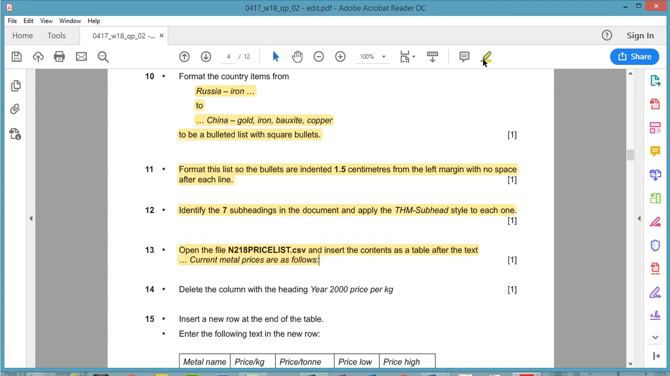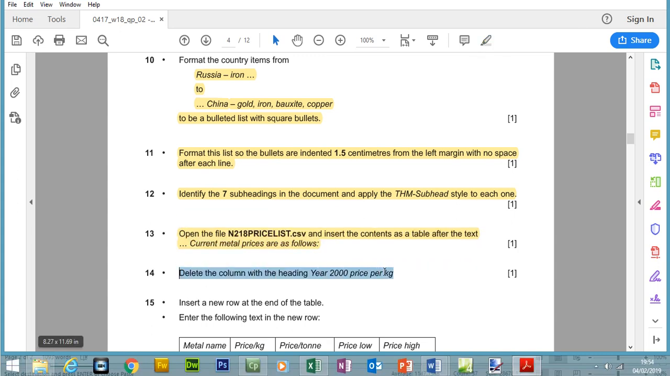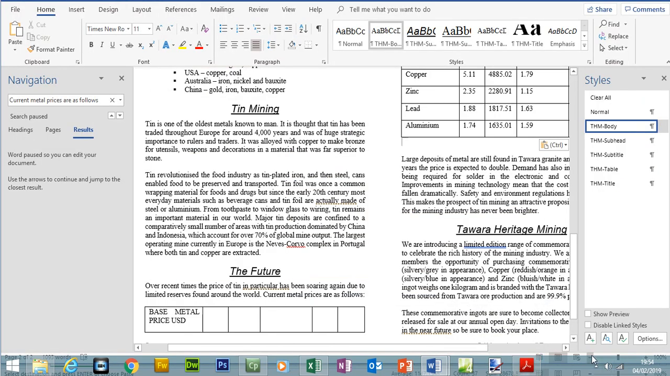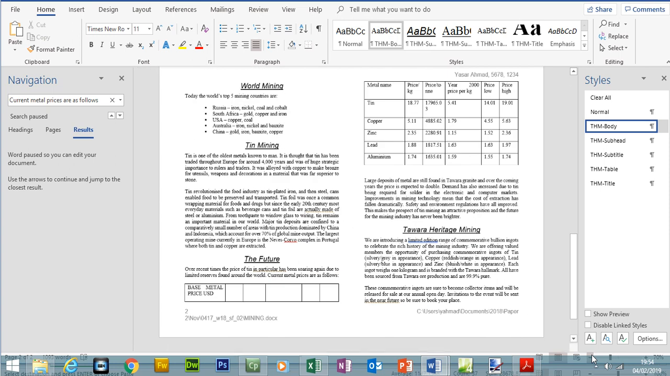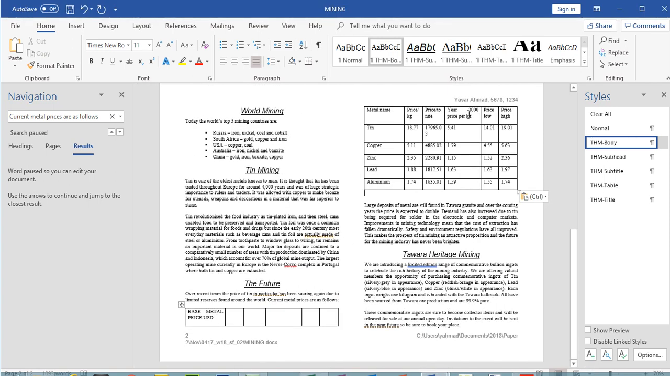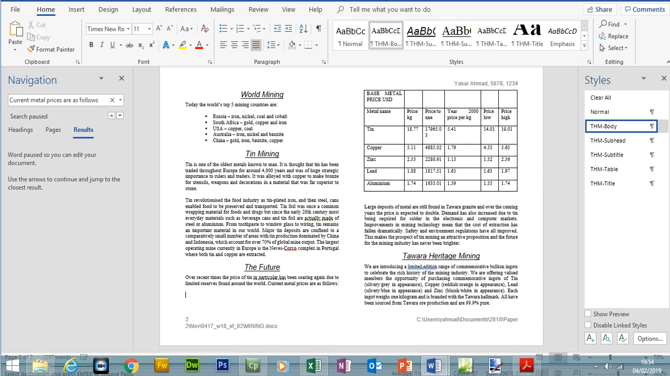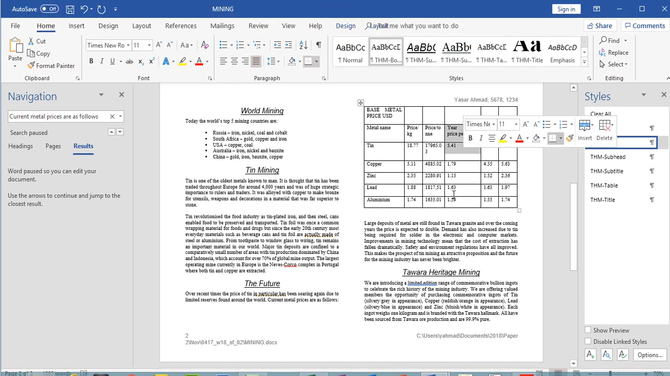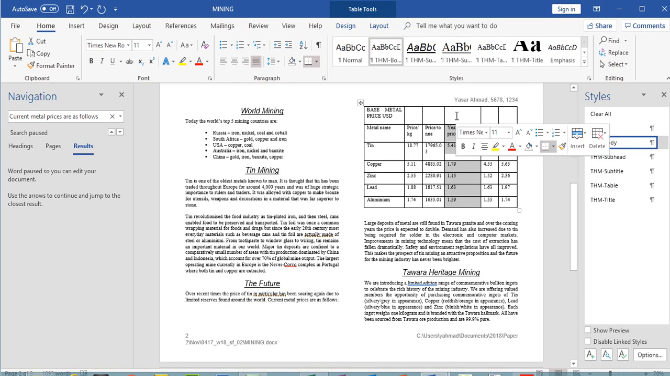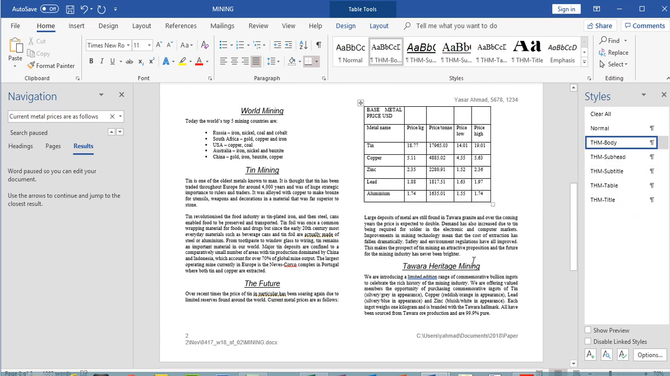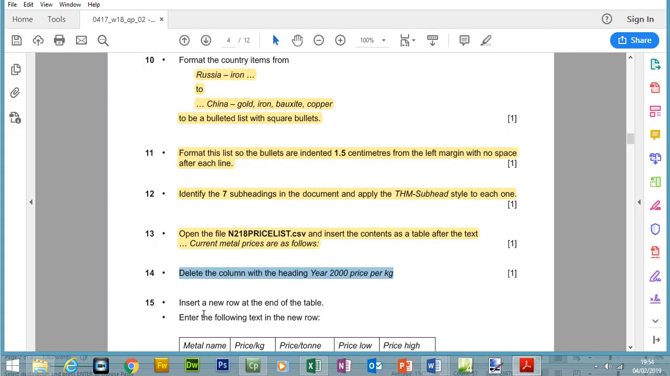So I've copied the contents. Delete the column with the heading year 2000 price per kg. I'm going to zoom out slightly so I can see what I'm looking at. So we need to delete basically this column here. To help me out, let's just put a table onto one page for now. Let's press enter, and I want to delete this column here. If I highlight it, then we can click on the delete option here. So delete column. Okay, so we got rid of that column.